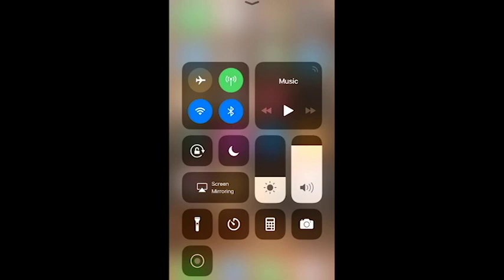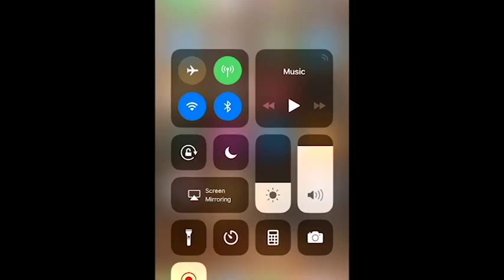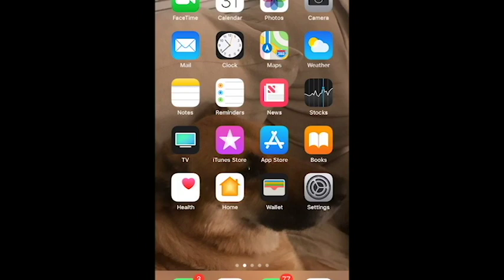So basically, the first thing you need to do is add the screen recording setting to your iPhone. I think it comes in iOS 11 or later. I'll do another tutorial on how to do that. But basically, once you have that, you can screen record your phone directly.